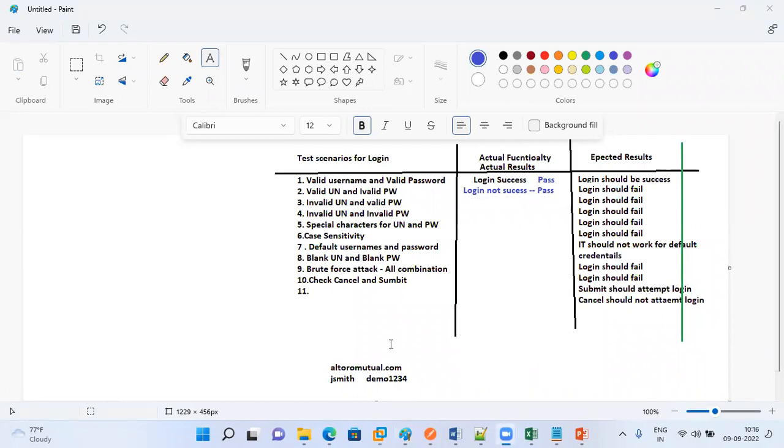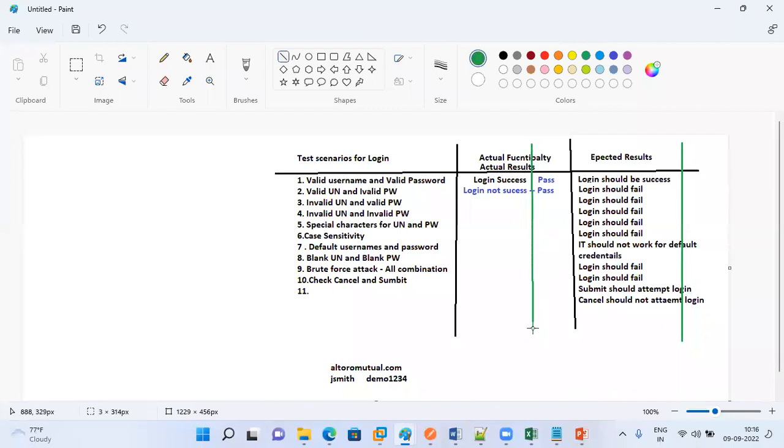Got it? Everyone understood this scenario? If you have any doubts, feel free to ask me. Okay, try the scenarios from 3 to 8. And let us see how many defects you are getting. Pass or fail is something on the test case result. 10:25. You guys have got 8 minutes and tell me what is the actual result for each and every scenario.